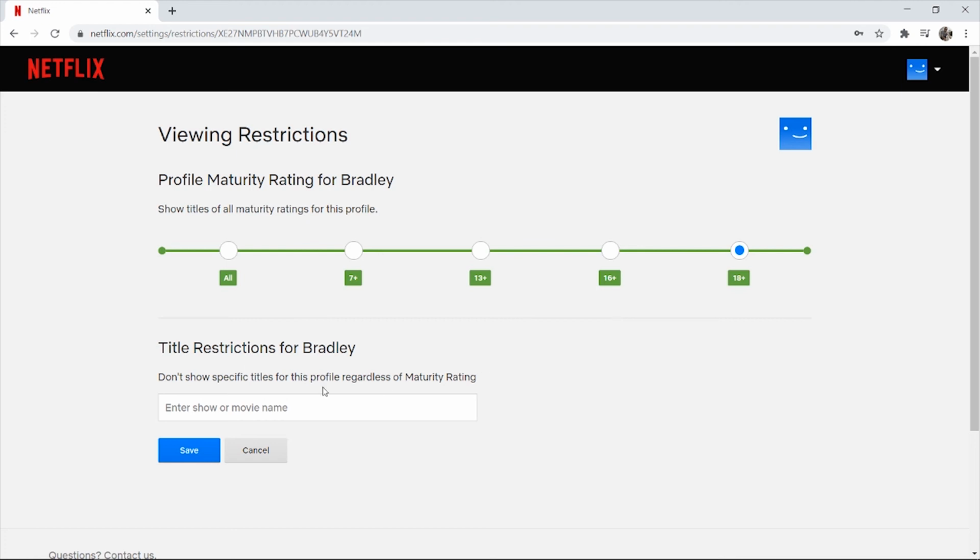And that's pretty much all you've got to do. Once you've changed it, click save, and that's pretty much all you've got to do. You can then go back to Netflix, and you can watch Netflix movies without any restrictions.